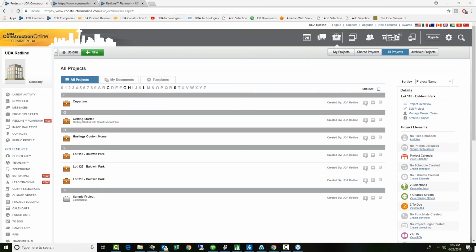Ours is a little unique, though, in that we have a lot of interconnecting pieces here with Construction Online, and we'll show you how all of these are going to apply in Redline to give you all the tools that you will need, regardless of your location, to succeed on every kind of job.